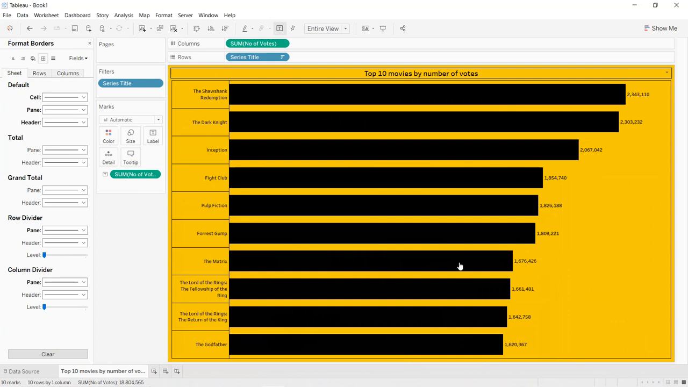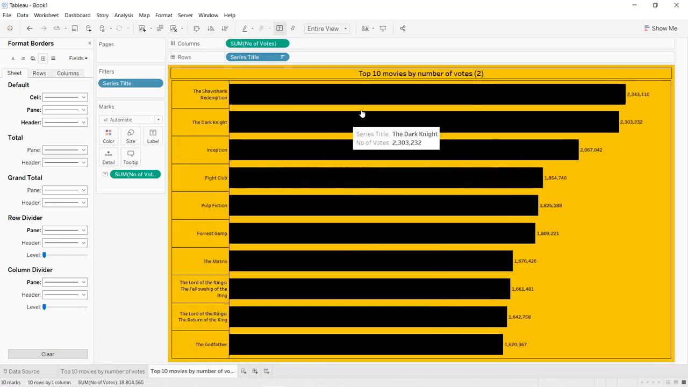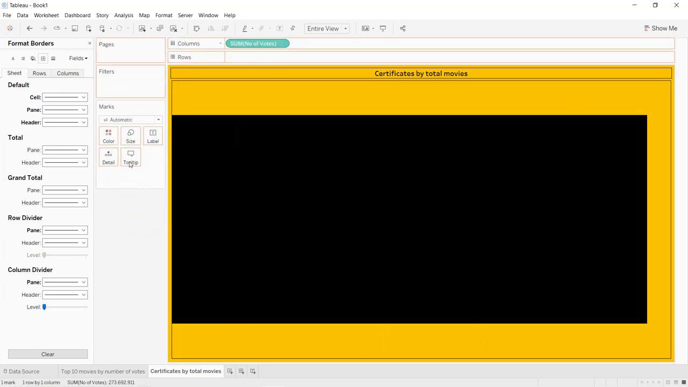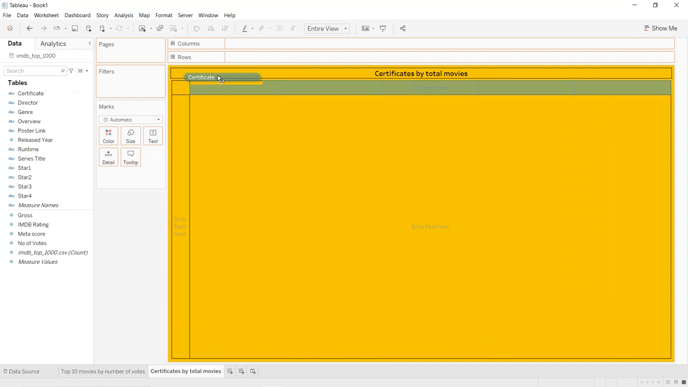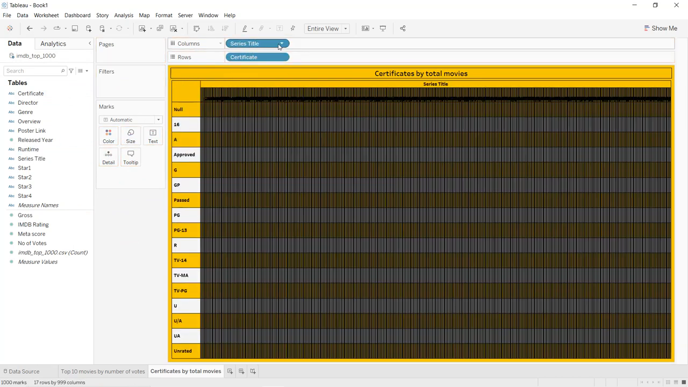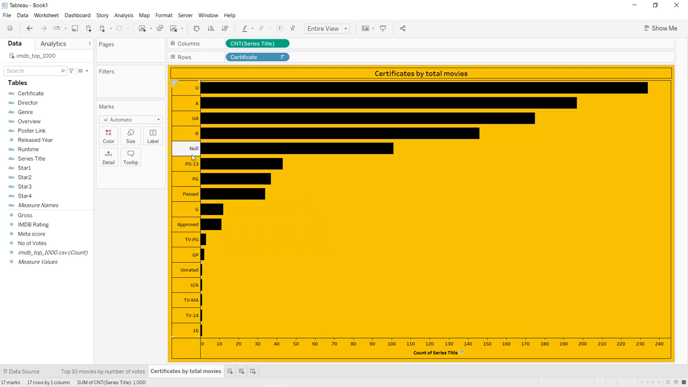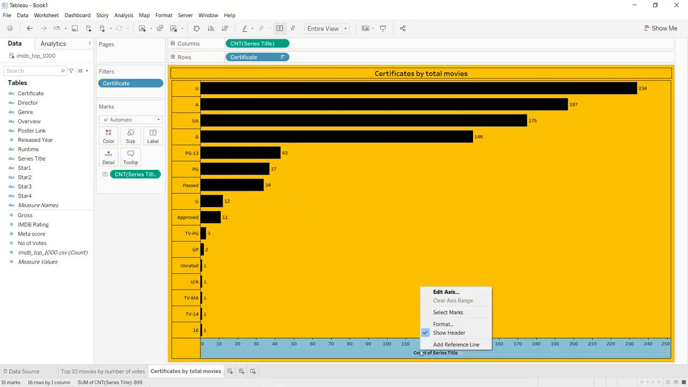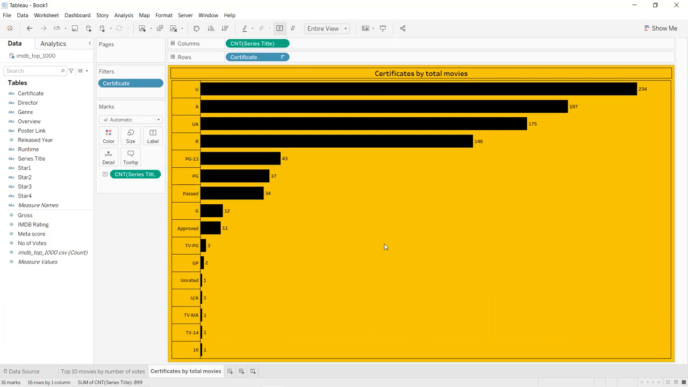Next we have certificates by total movies. So right click, duplicate, we rename it to certificates by total movies. Okay. So remove everything, where I can drop certificate into the rows, series title into the columns, and we select the count. We sort, so we remove the null values, right click, exclude. We press the Ctrl key, we drag and drop the count into the label. We right click, hide the header. And like that, we get our second horizontal bar chart for certificates by total movies.